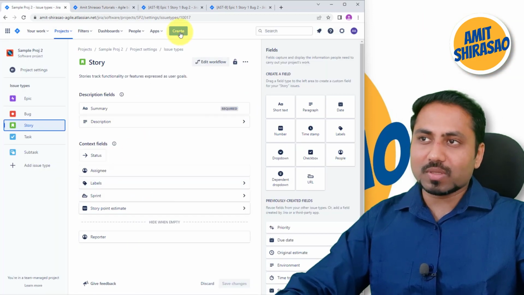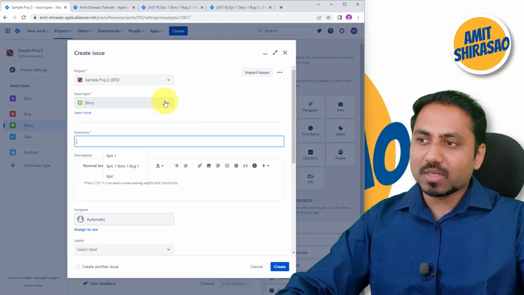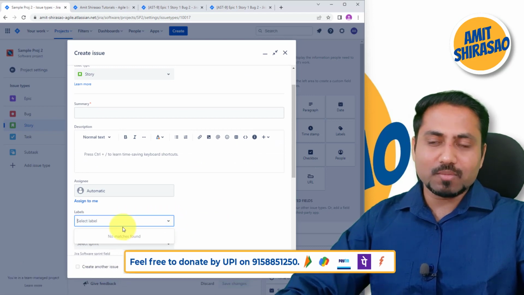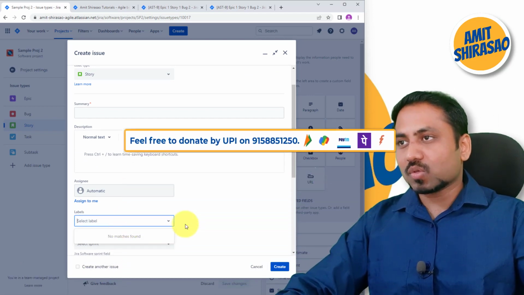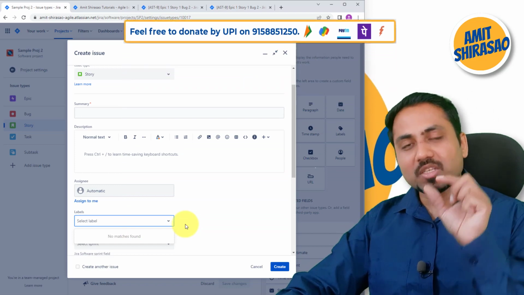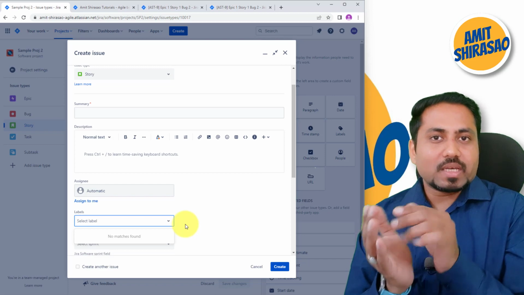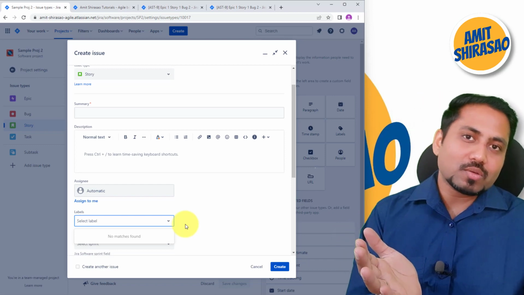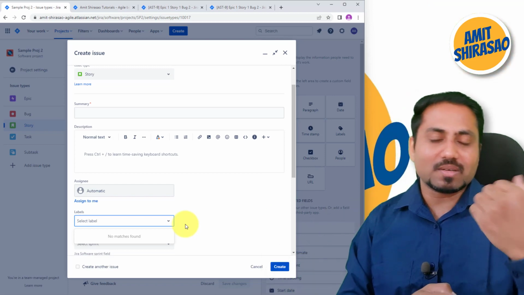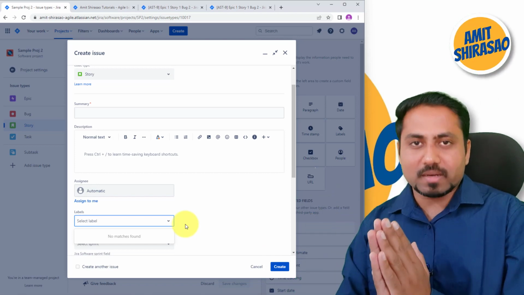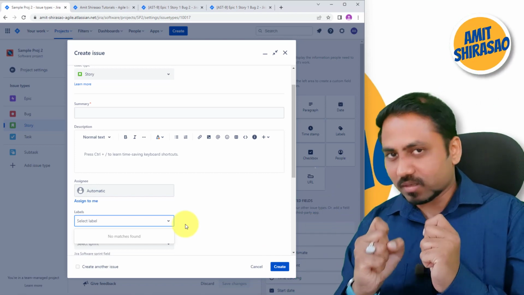In stories also there are labels. So now let me try to create a story, and in the story also, do I see the same label? I don't see the labels. So a label that you create in one issue type stays within that issue type. It is not like these labels are also seen in stories, in epics, in capabilities, in features. No, not like that. You created that label for bug, right? It will stay within bug.